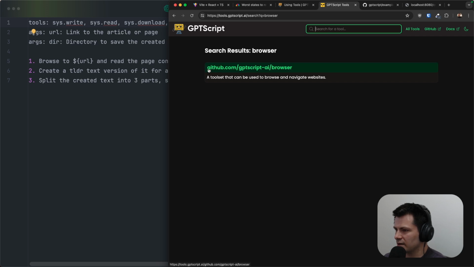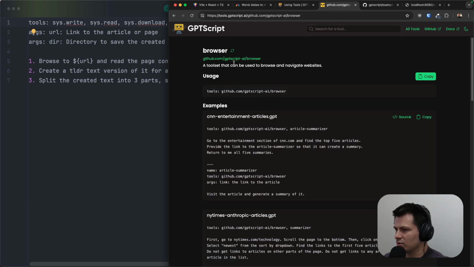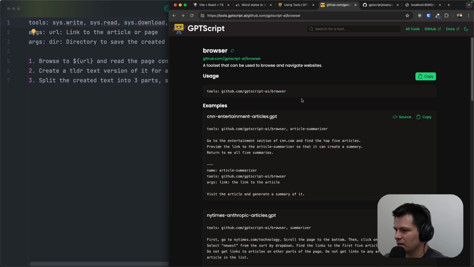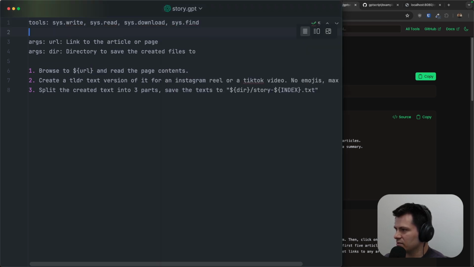And you can see here we have it, and it's a GitHub link. But what you can do is see for each tool how to use it. You can see, of course, all of the tools and test it out. And for this, you just put tools like this. You can put it in the same line, or you can put tools and then like this, browser.